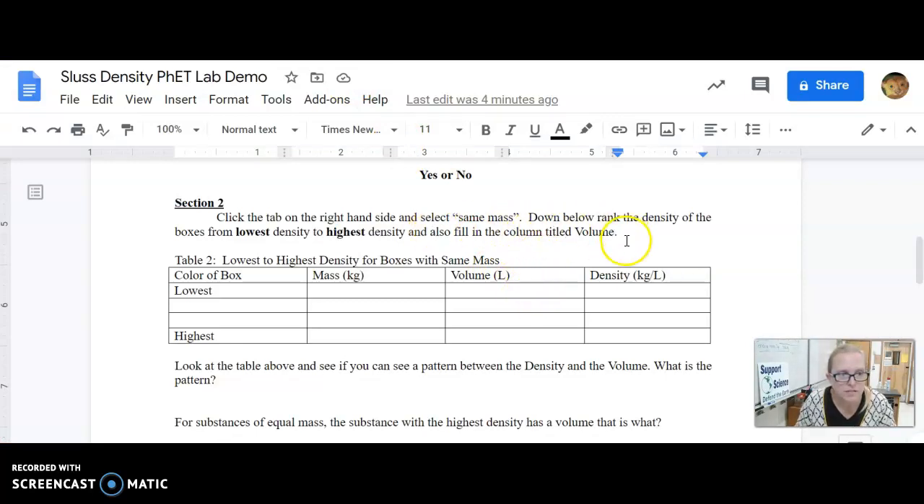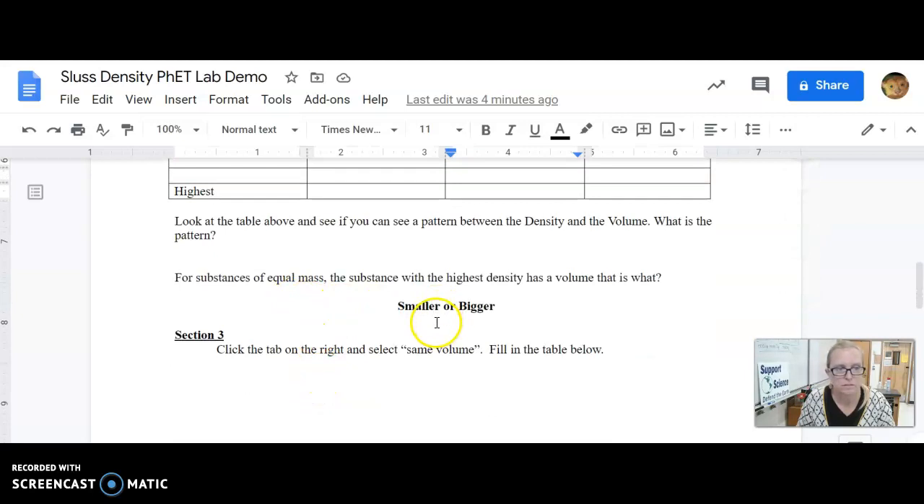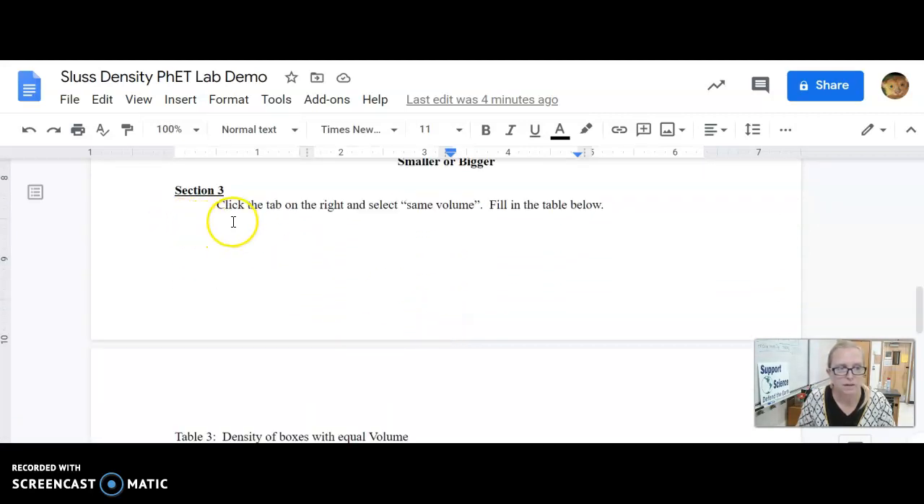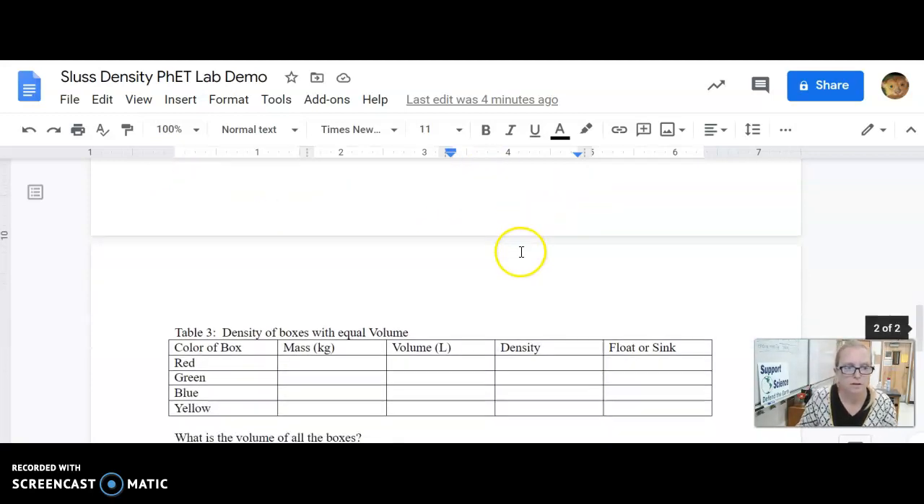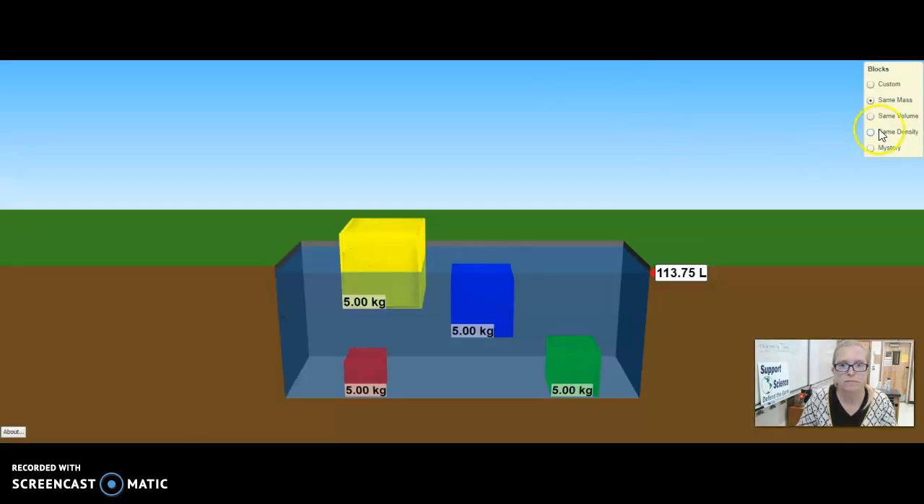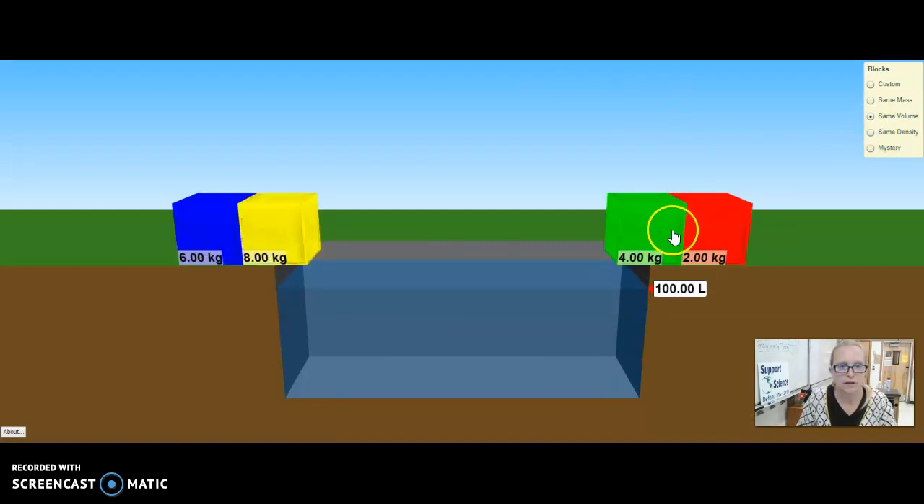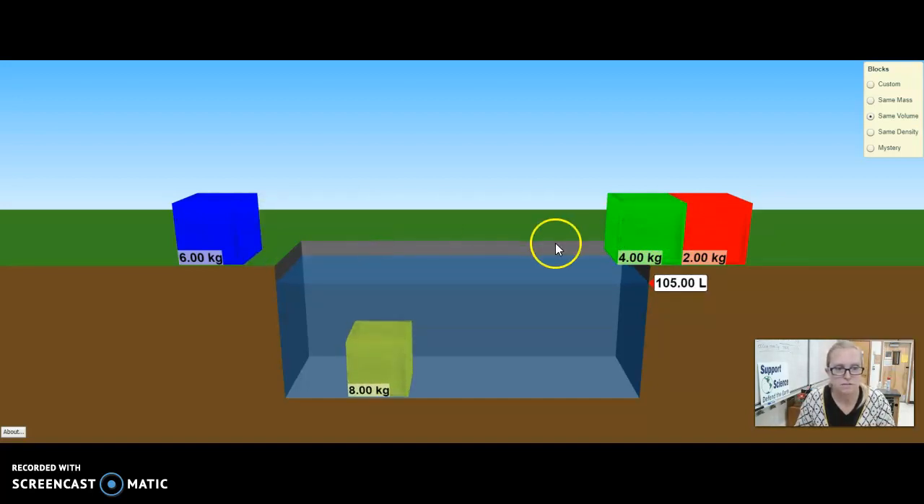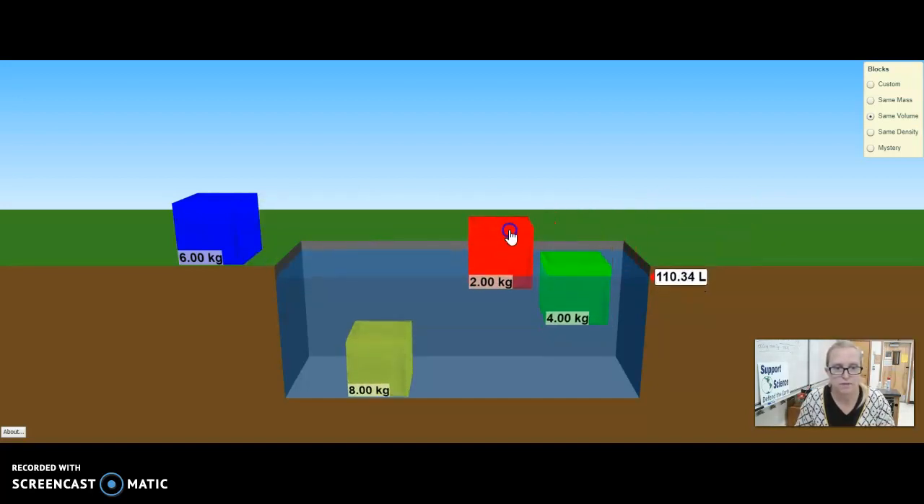So lowest to highest, lowest density to highest density, and then fill in the column titled volume. Okay, and then see if you can see a pattern. And then click on the tab on the right for section 3 and select same volume. And you're going to fill in this table. Okay, so you're going to have same size blocks, different masses. Let's see what happens.